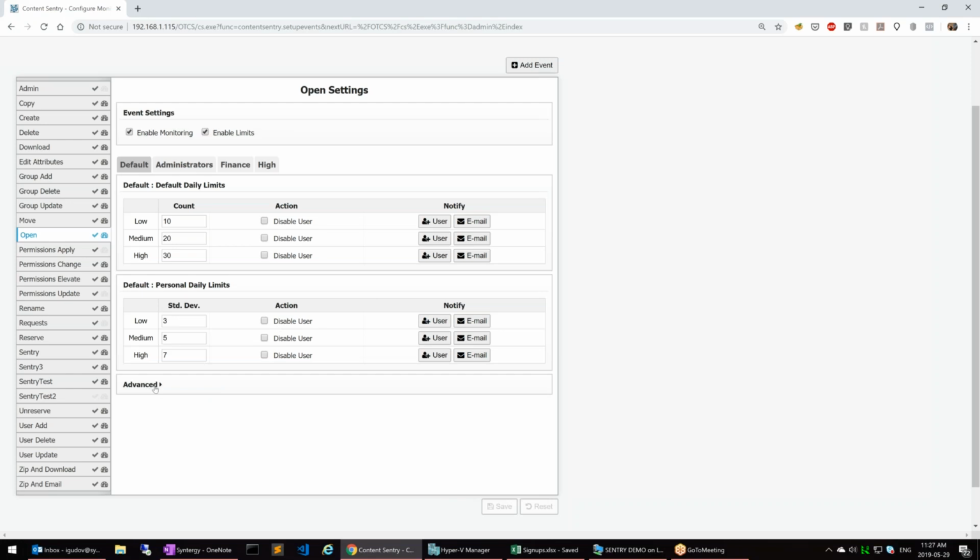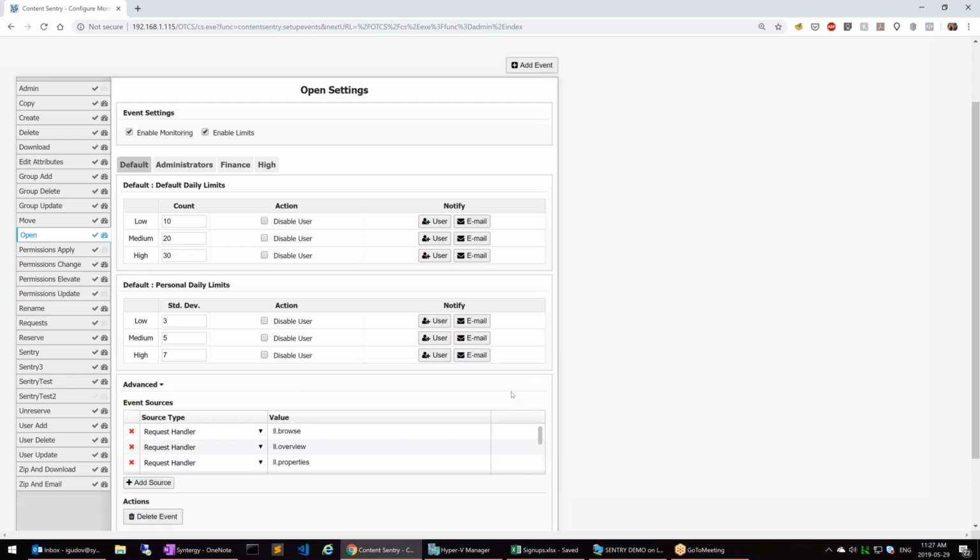Now, further down here, we have the advanced section. And so this section actually defines how the activity is tracked in the system, or what triggers this activity to be tracked. So there's actually several ways that we think an open activity is done in the system. We're using request handlers in this case to track this activity. So LL browse is one of the more popular request handlers that constitutes an open activity. LL overview is another one, LL properties, and so on. There's a bunch, and all of these that we have configured here by default are using request handlers.